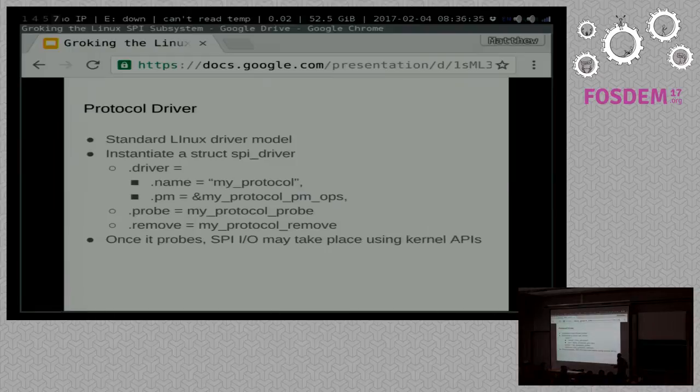So now let's talk about protocol drivers, okay? And now we're getting into the meat of things. We're going to come back to the whole messages and transfers and so forth, because we're now going to use some of that as we get into these. So if I do a protocol driver, standard Linux driver model, okay? You find these same patterns throughout the kernel. So you have to instantiate a struct SPI driver, okay? And so there's a few important fields, okay?